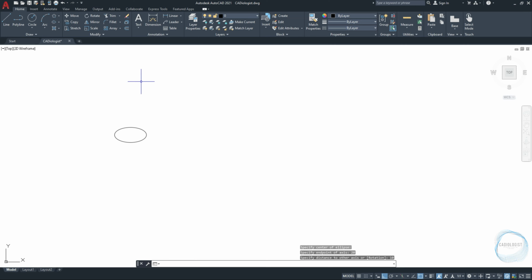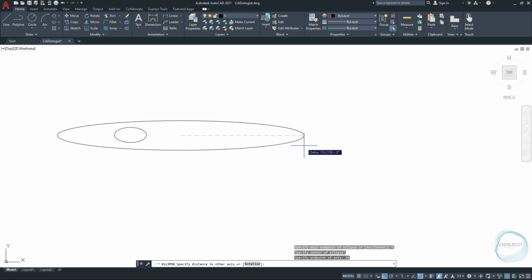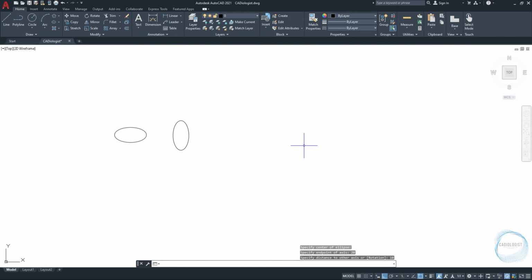Let's draw another ellipse using the shortcut this time. Type EL for ellipse and press space. Choose center and specify axis endpoint of ellipse, this time to be in the vertical direction. Type 20mm and press enter. Specify the other axis distance in the horizontal direction to be 10mm from the center.